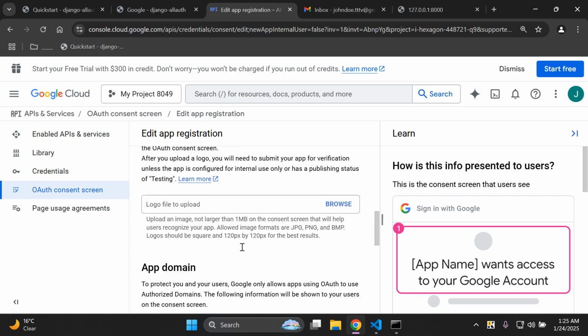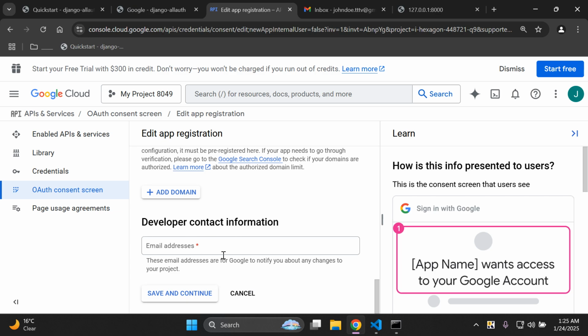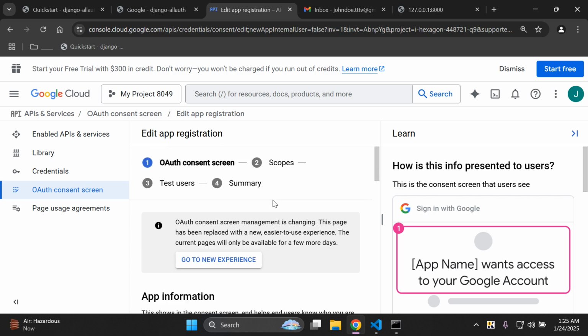So all you want to do now is fill in the required fields. So add in an app name, a user support email, and then a developer contact info email here as well. Right, so what I'm going to do is I'm just going to pause the video and add that in myself, and then once I've done that and once you've done that, I'm going to continue with the rest of the process, and then we'll go through the next stages.